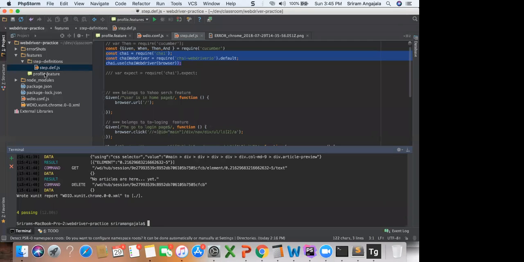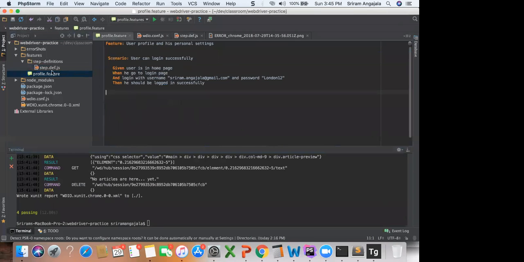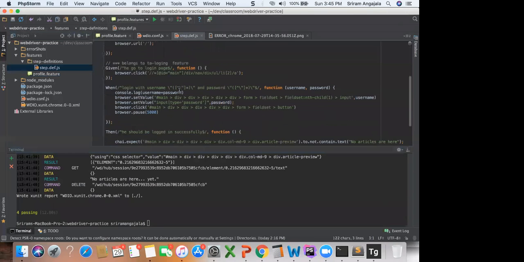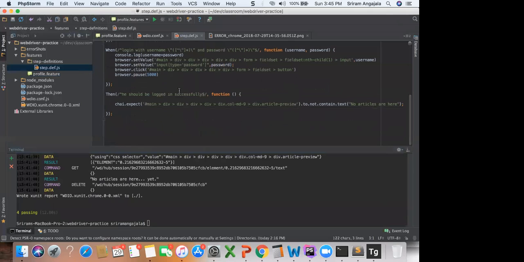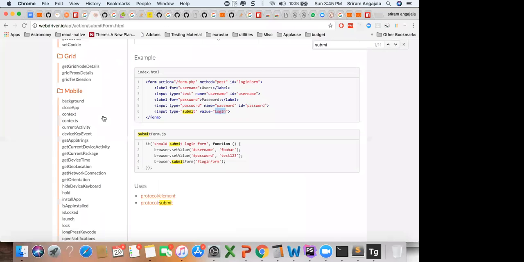From here, if I got 200 step definitions also, I won't require anything else. Then just use the IDE Gherkin, copy and paste it, and write the APIs here. That's it. Okay, and then use our super duper WebDriver APIs.